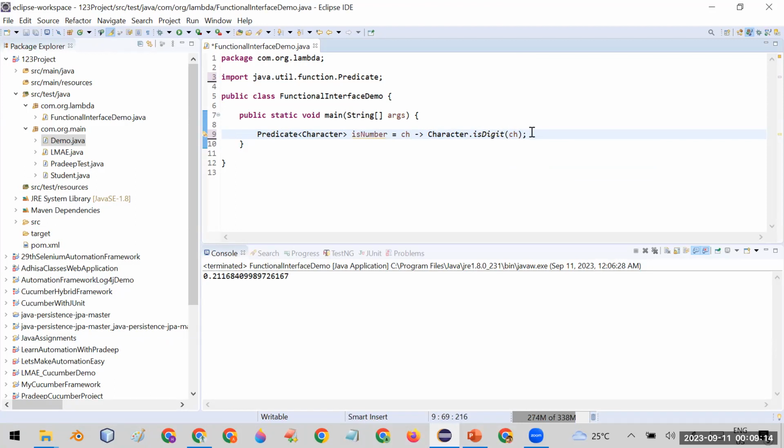Okay, now you can see that I'm going to call this function. I'm going to call this isNumber predicate. So again, I'm telling you the purpose of predicate is that it takes any input and the return will always be a boolean. So here the purpose of this function interface I'm using is to check that the given character is a number or not.